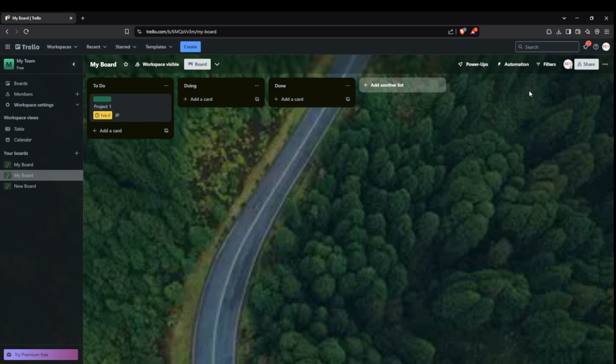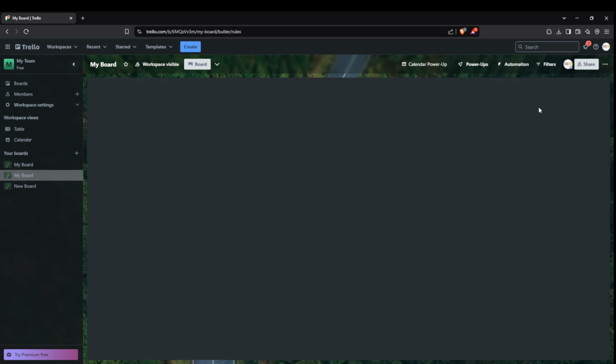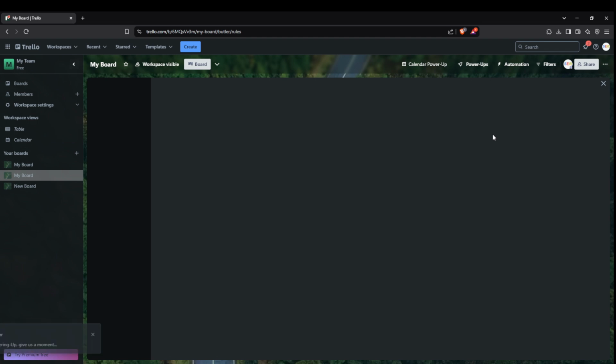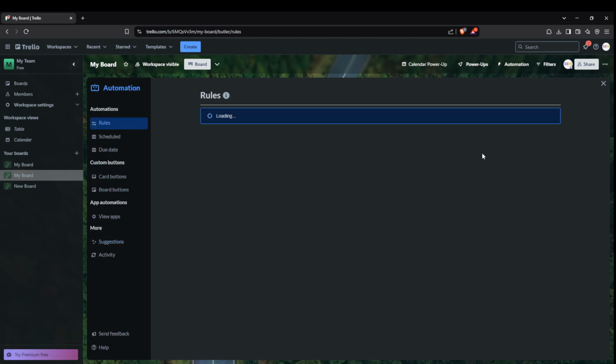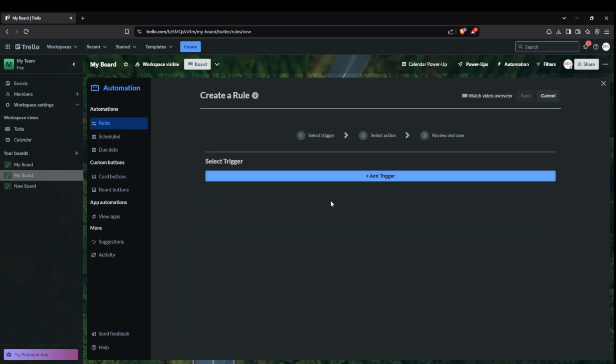Look towards the top of your screen and click on the Automation button. This is your gateway to the world of Trello automation, where you can create rules that save time and eliminate repetitive tasks. Next, click on Rules. This is where you'll set the conditions and actions that make your board work for you. Go ahead and click on Create Automation. At this point, you'll see a variety of options that allow you to tailor actions to your specific needs.